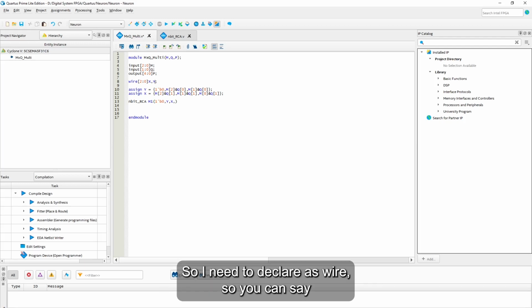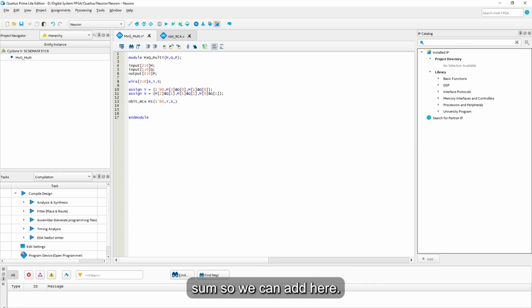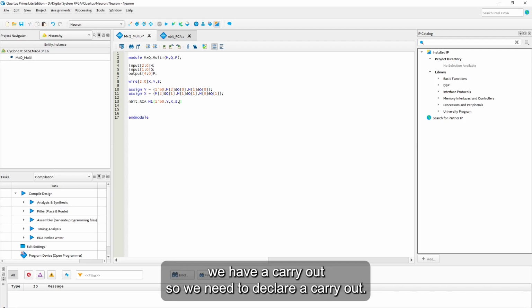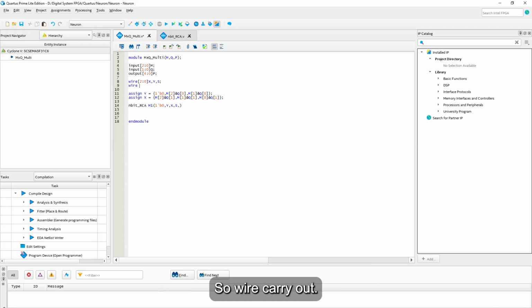So we need to declare it as a wire too. We can say s for sum. The result will be added on this s, which is 3-bit too. And the last one is the carry out. So we need to declare a wire, carry out. We can write here carry out. Then I need to close this.